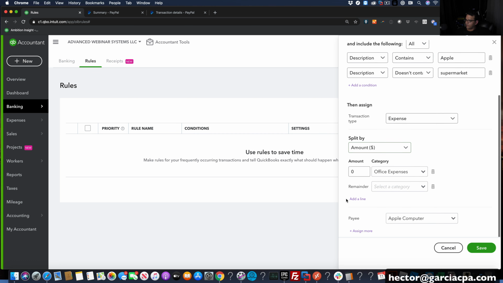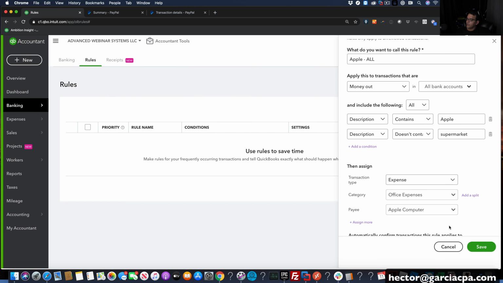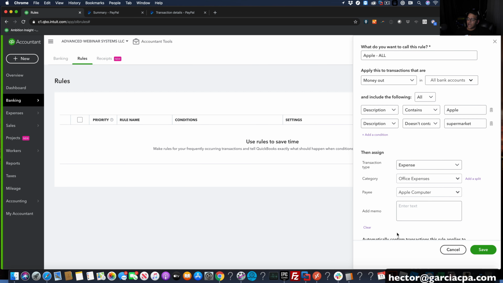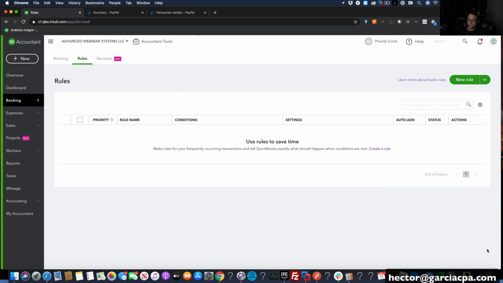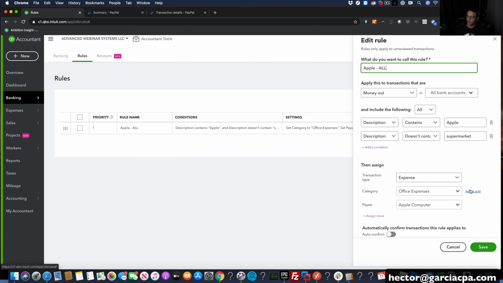So how do I get out of this split here? Oh, just click on the trash can there. Okay, good. So then you're going to see one more thing here. And then all the way in the bottom, there's an option that says automatically confirm transactions, which is down here in the bottom. I'm just going to skip that altogether and then click on save. So now my rule is created. You can actually see here the name of the rule, the conditions that apply, the settings. I can go back and click on edit if I want to edit or make any changes to that rule, so I can do that.